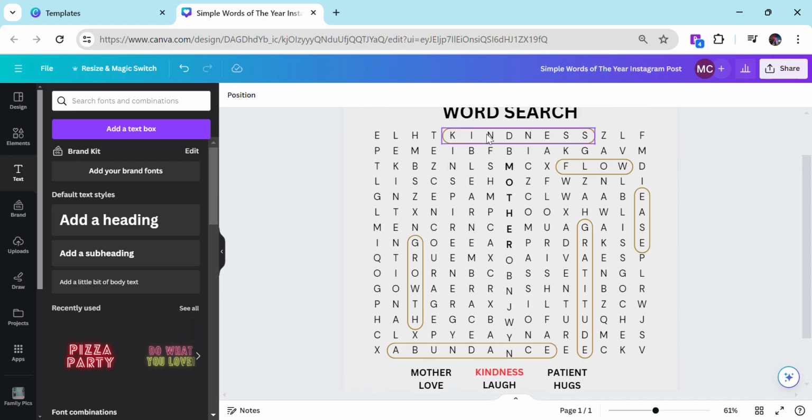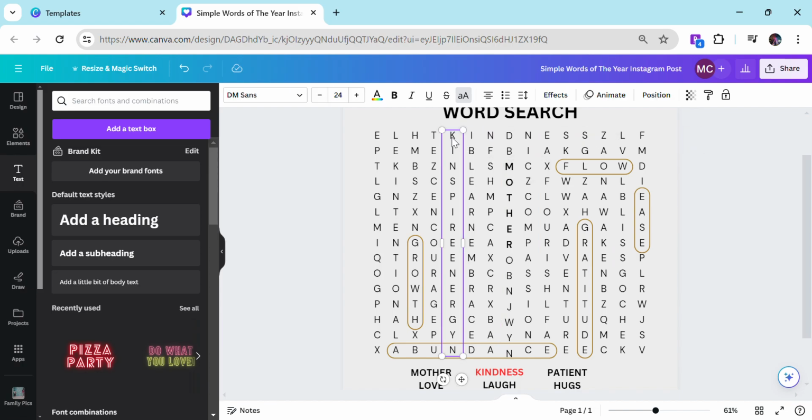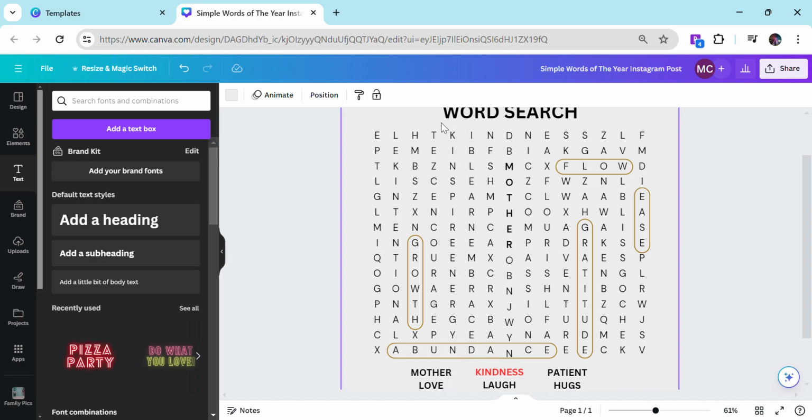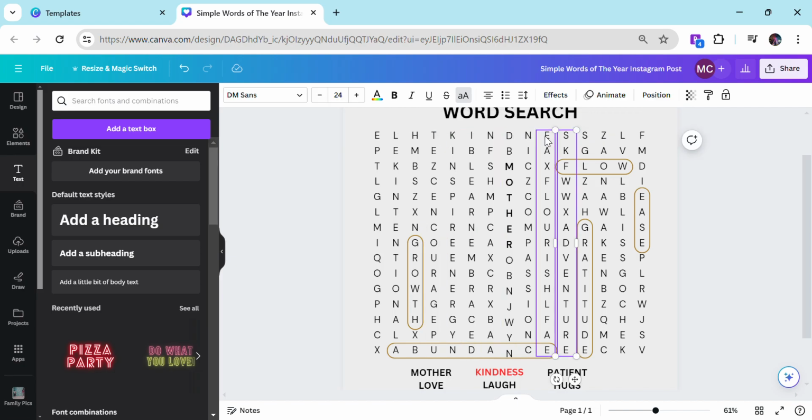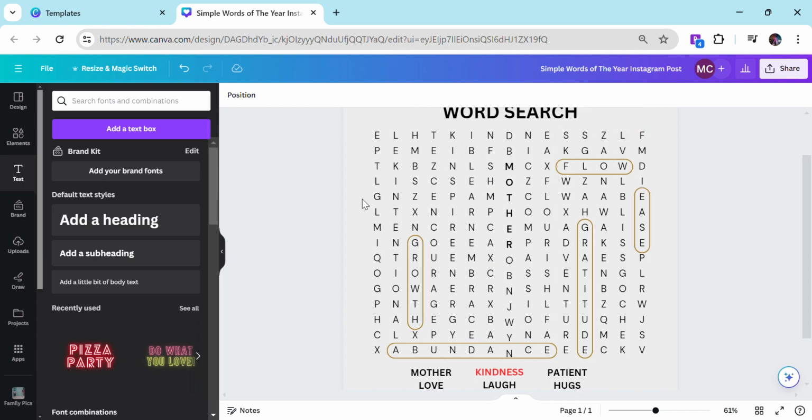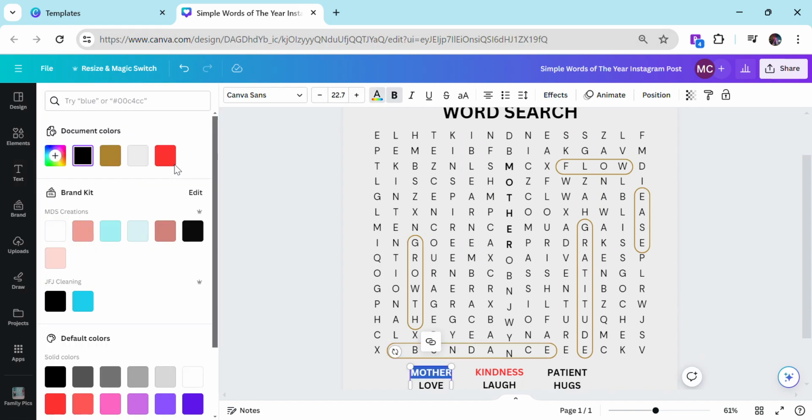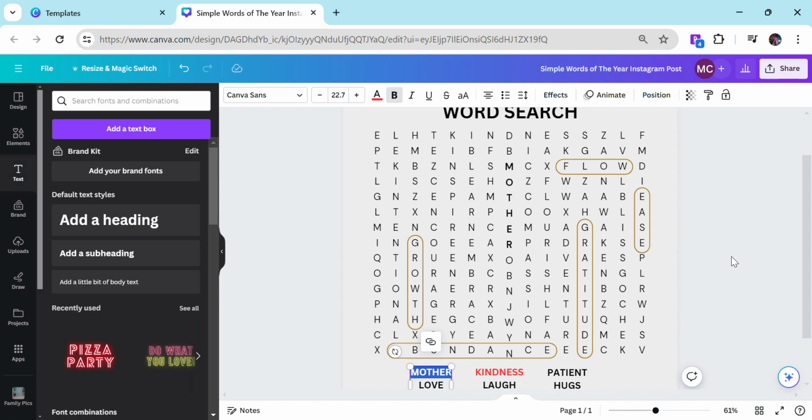Just going to do that just so that I can also see what I've done. I'm going to take this off and see if I can highlight kindness or not. I probably won't be able to. Yeah, because it's on a different row, but that is fine because we know we have kindness there. So I'm going to go ahead and do that.